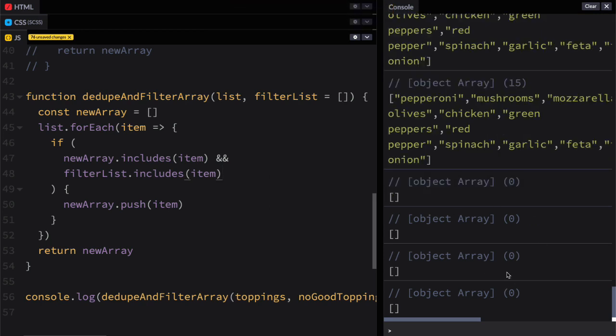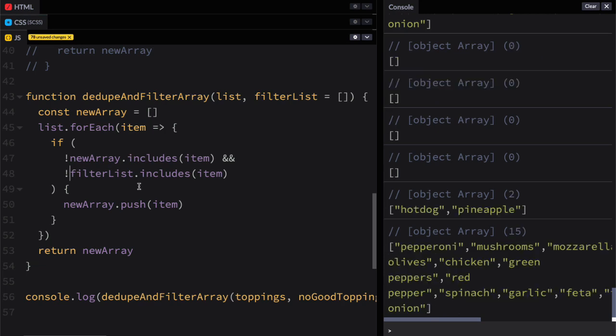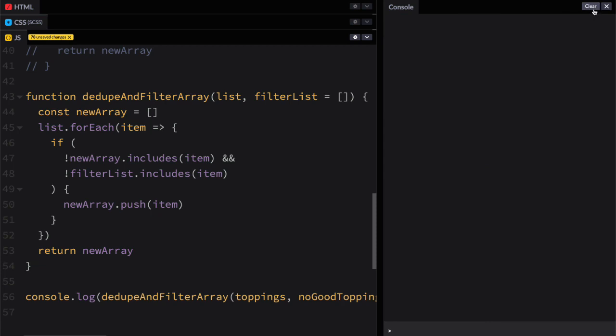Why are we getting nothing? Well, because now we're saying, is it in there? If it's in there and it's in the filter list, then do it. So we need this to be negative and negative, negation, all that good stuff. Just like that, 15, back to 15. We're going to clean this out and keep going, okay?